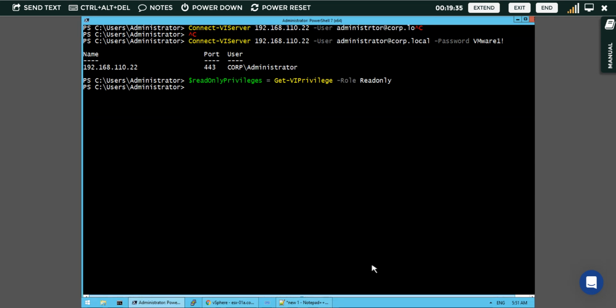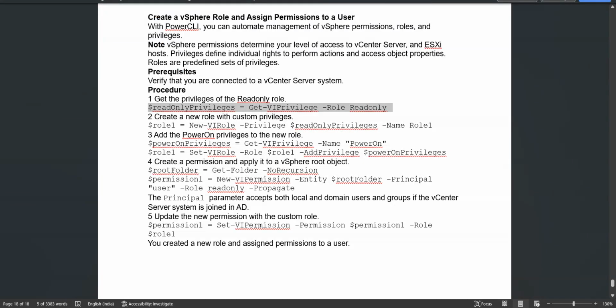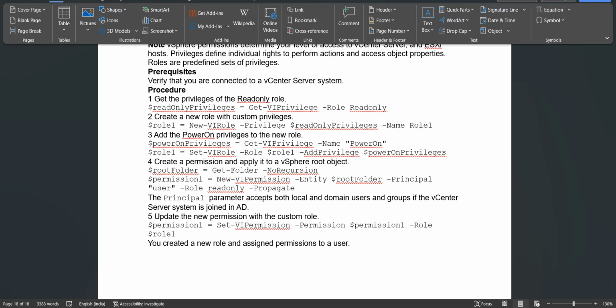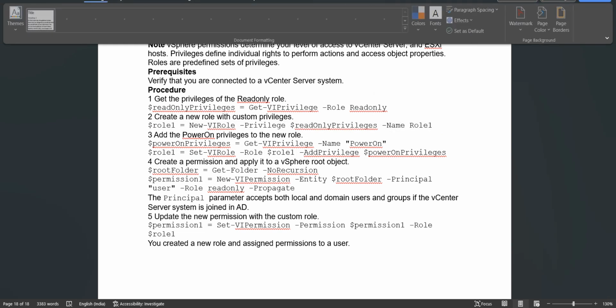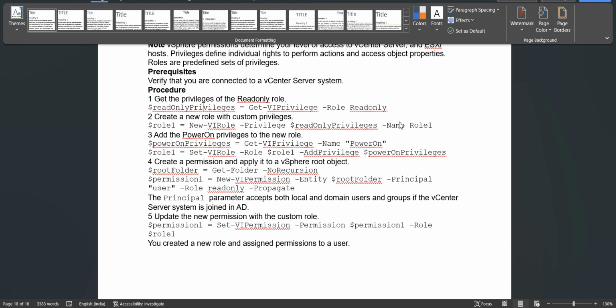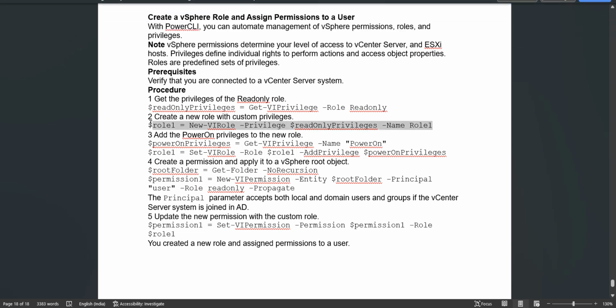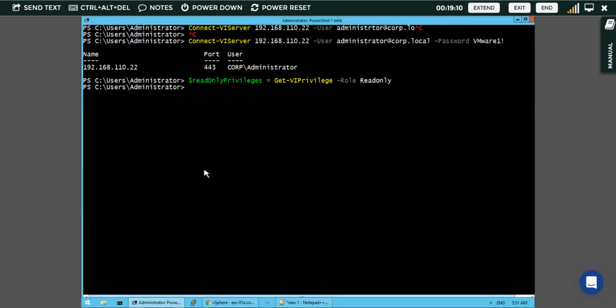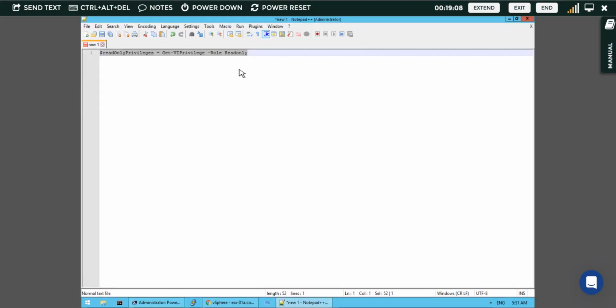Okay, this command ran successfully. Now we will create a new role with the privileges of this variable. We have to create a new role with the read-only privileges, using the variable which we have called here. So we will copy this command again, go to our Notepad, and paste it sequentially.